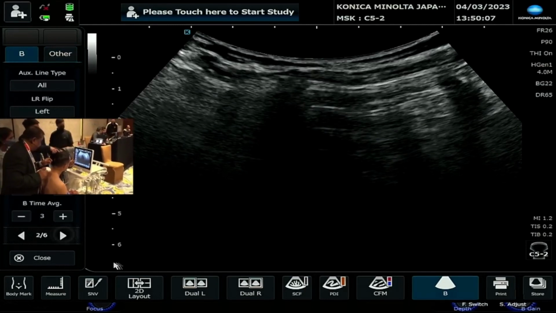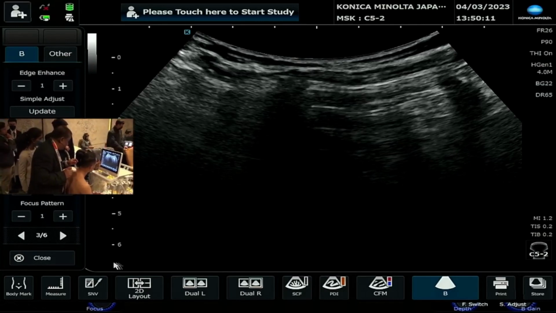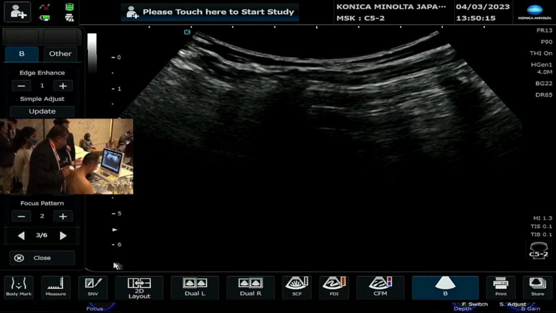Go next page. Okay. And then move the focus up down.